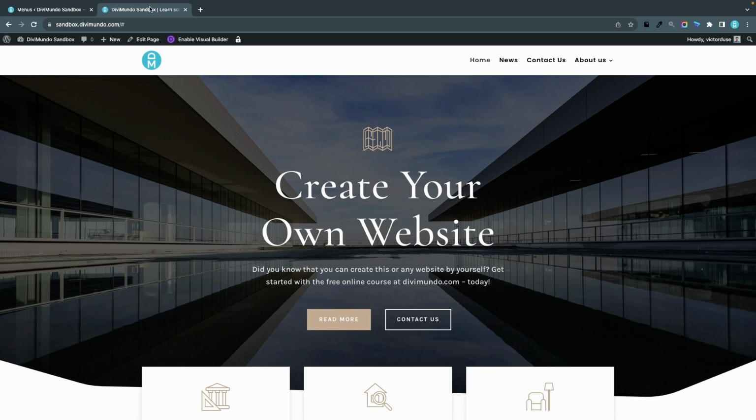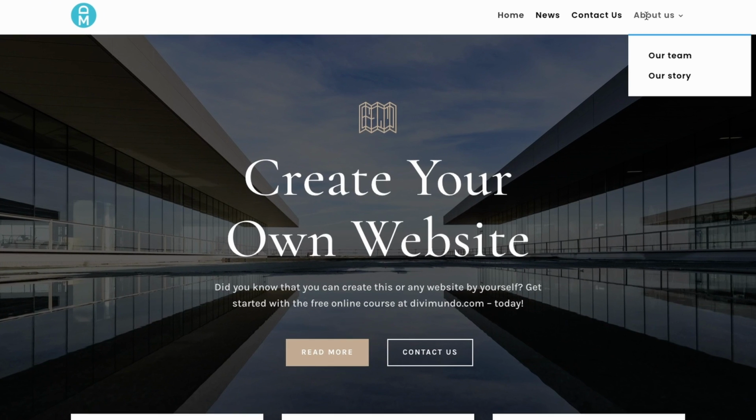So now if I go back to the page and refresh it, now if I hover About Us, you can see that it's no longer a pointer mouse cursor. And I can't click it here because there is no link in it. I can just move on to one of the submenu items.